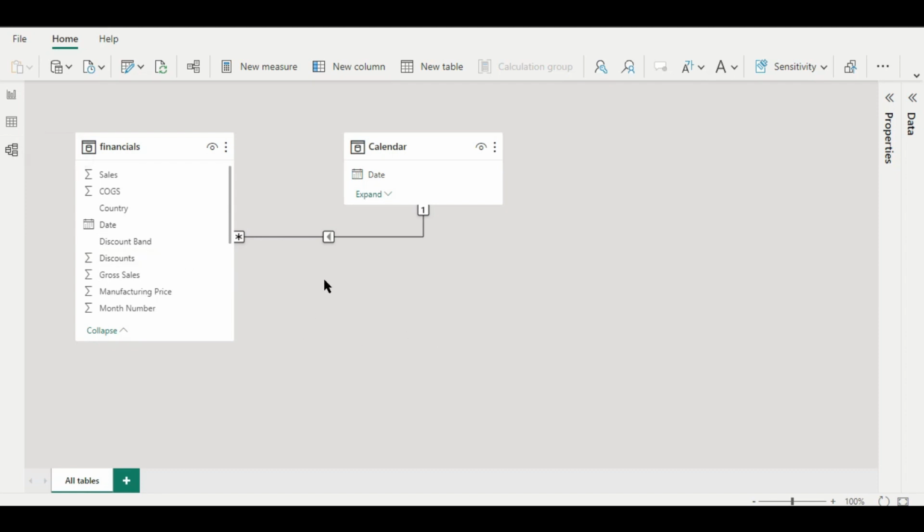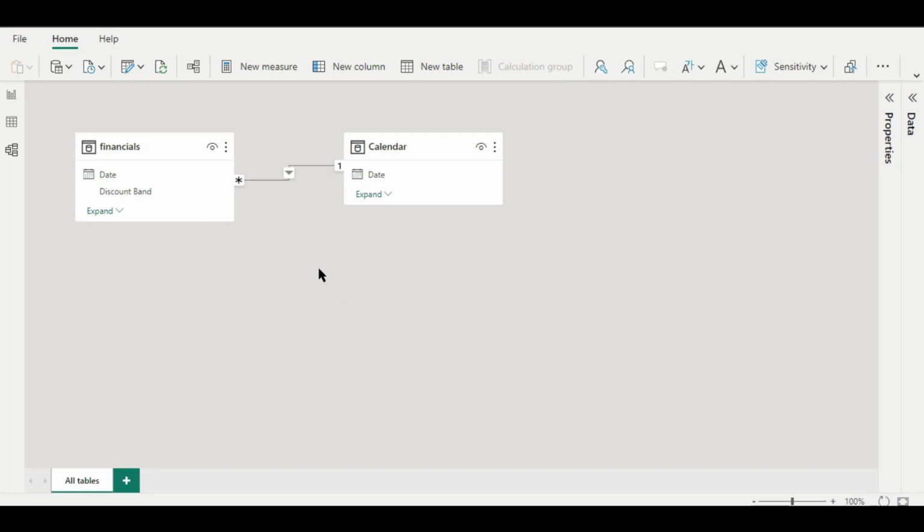For that you just collapse all. Now here you can see that after doing that, there is a date column and here there is a discount band. So from here we came to know that we built a wrong relationship, wrong table, wrong columns. The relationship is created between date and discount band here. So this is a wrong relationship, that's why we are not getting results.